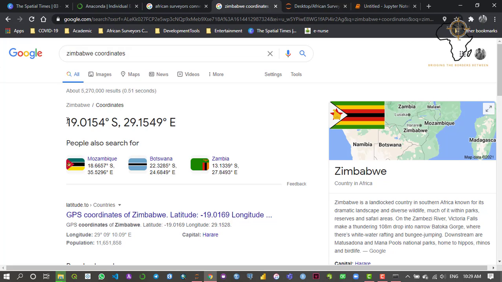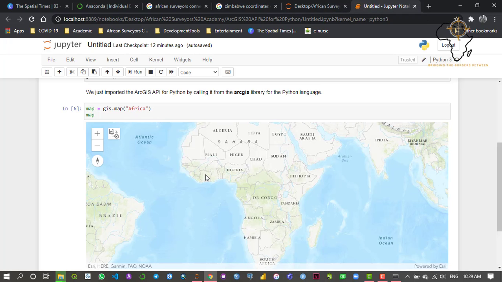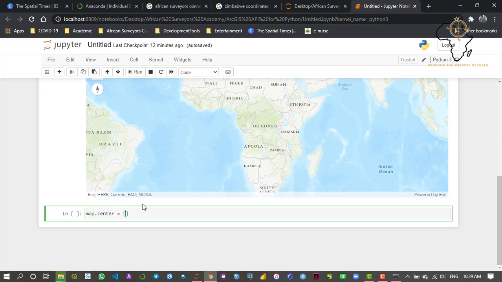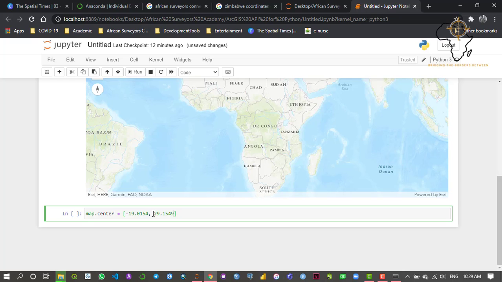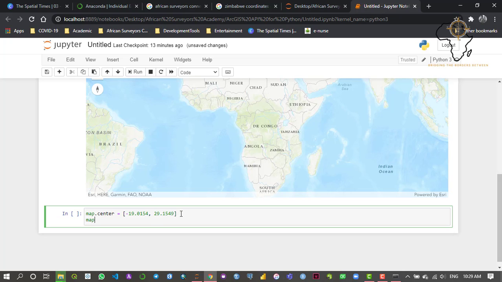This 19 is on the southern side, so this is basically going to be a negative right here. So I'm going to plot a negative here, and then I'm going to take the eastern coordinates, copy, and paste that. I'm also going to map this to zoom in. Which zoom size can I use? I think I'm just going to use a zoom size of 7, and then I'm going to run that.